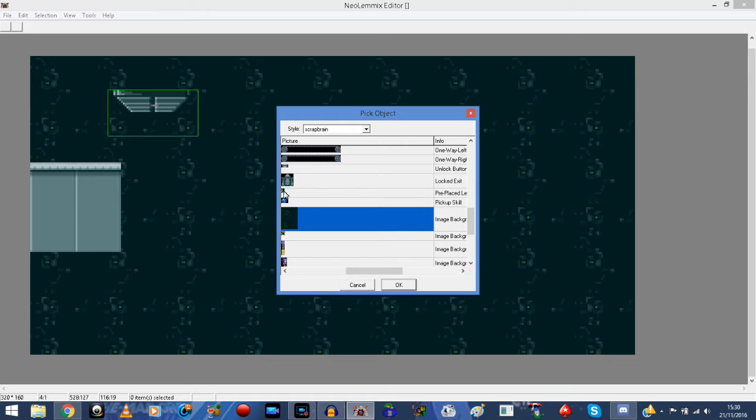Yeah, and the like. And every graphic set has to have a pre-placed lemming, a pickup skill as well. So if you find a graphic set without these, you need to let us know on the forums.